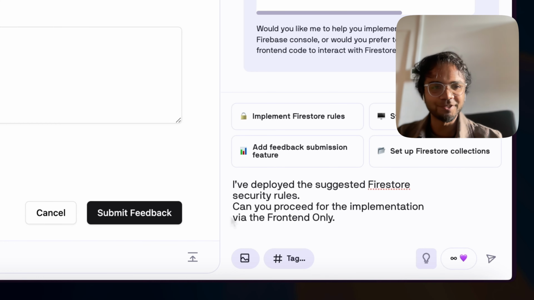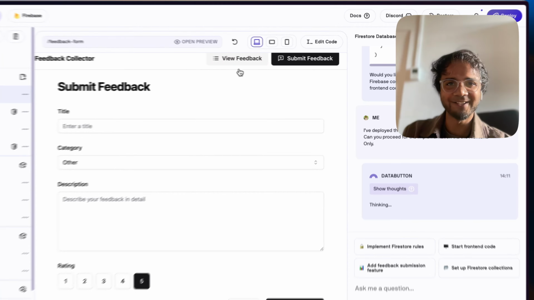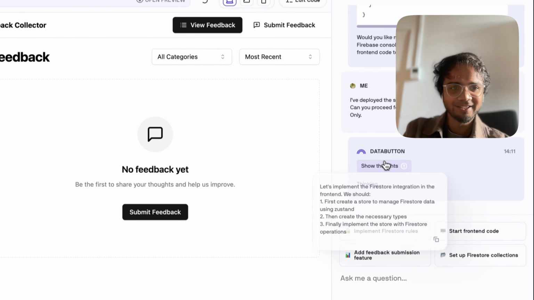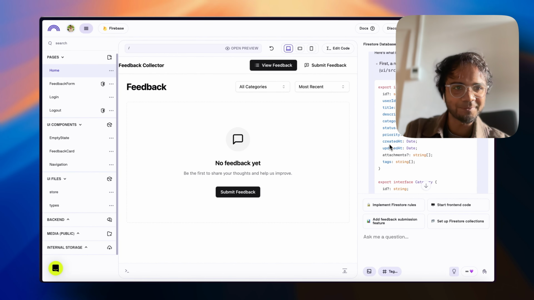I would just go for this. Let's see if everyone can work on this part or not. Okay, I'll just go back to view feedback. It's now trying to implement it. We'll keep a look at this part of the code, okay? This part of the code is important.